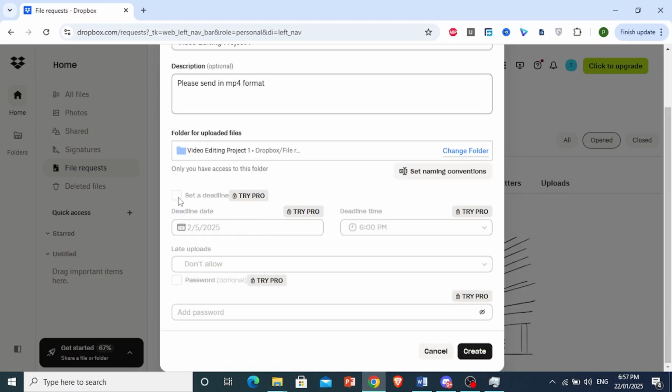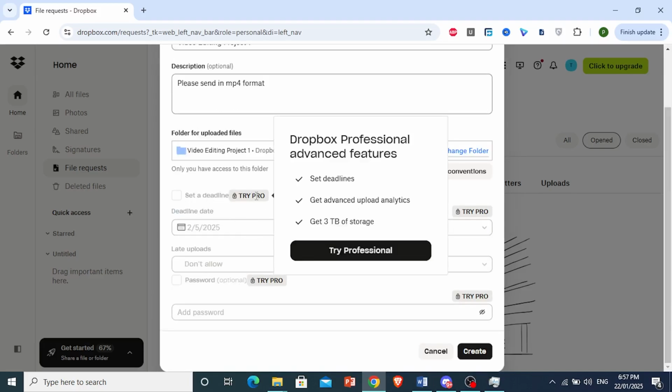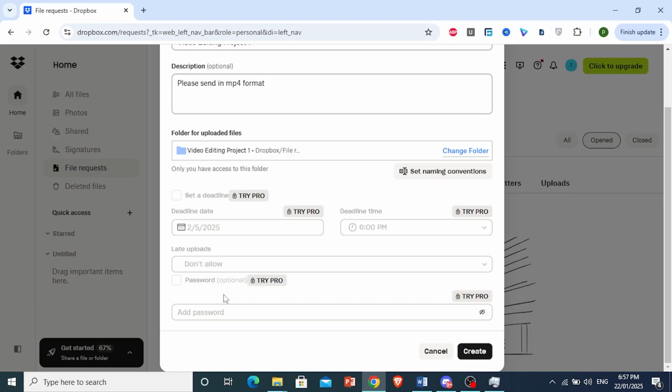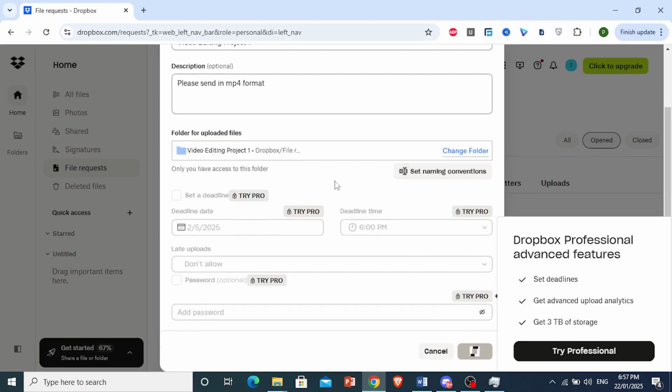Now, if you want, you can go ahead and set a deadline with the Pro features. You can set a deadline, and then you can also go ahead and add a password, which is not really necessary right now for me. So I'll come here and just click on create, right?